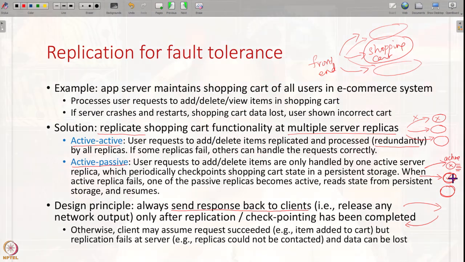Why? Because if you do that and then your replication fails later on, then you already told the client, hey, I handled your request, but in reality his data is lost. He added an item to the cart that is lost because you didn't replicate it, and if the server fails, then the data is lost. Instead, make sure the data is safe, make sure the data is replicated at multiple nodes or checkpointed, the state is stored somewhere, and then send a reply to the client. So that even if a failure happens before you send a reply, then it's okay, the client will retry, the client will repeat the operation.